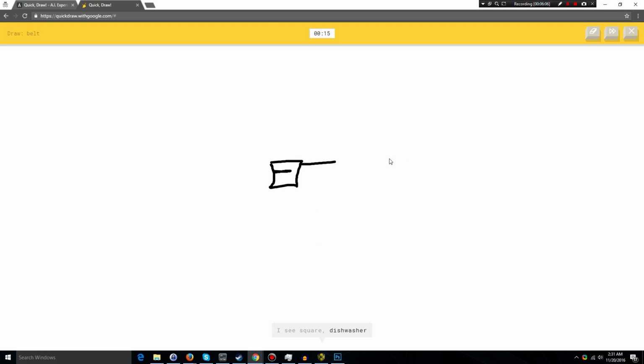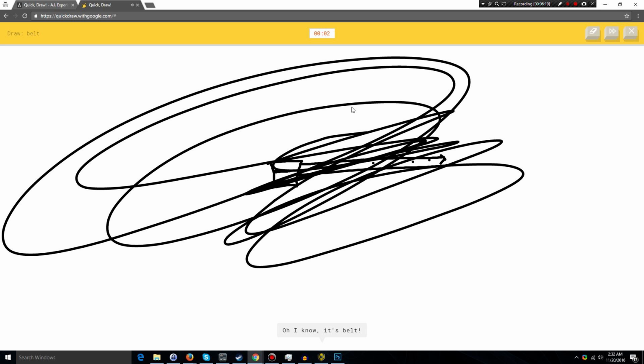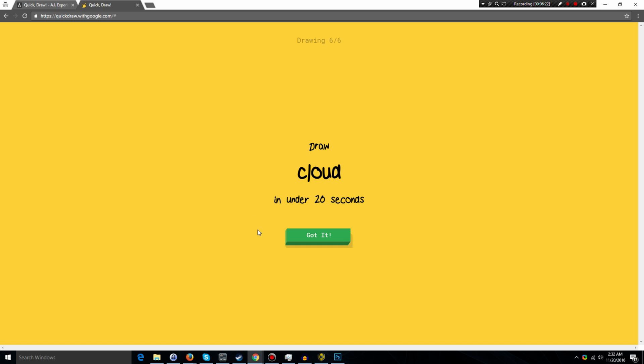Cinturon. So we need a buckle. I see square, or dishwasher, or rifle. Or knife. I see screwdriver. It's not going to get this, is it? Or pencil. Or gun. Nope. Okay. Oh, I know. It's belt. Oh! Second time in a row.